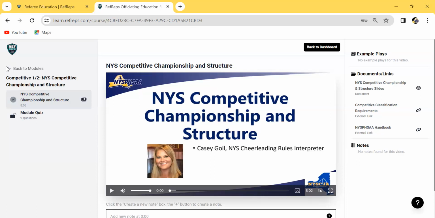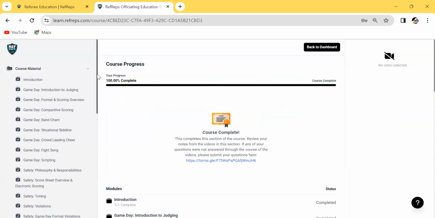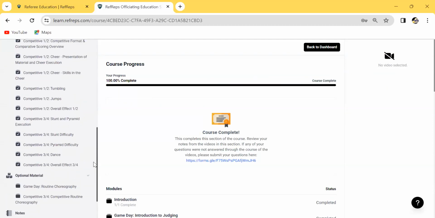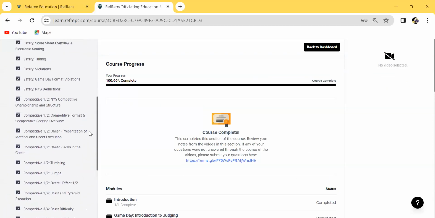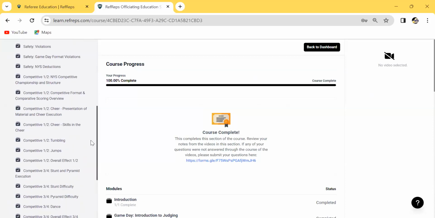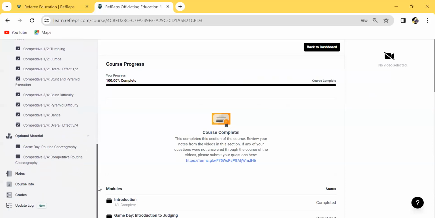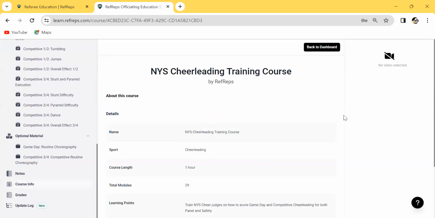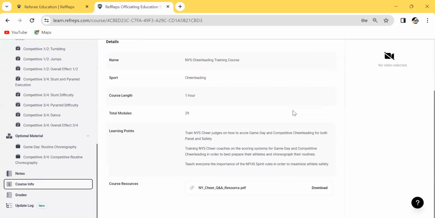I think that's all I have. When you go back out here, you can see all of the modules. When you've finished all the modules, you have the ability to go back in at any time and view any of the videos or any of the resources that are in those. And then also if you go down to the course info, we also have built in here this Q&A resource that has the link for you to submit questions, which is what we're covering in this. And I think that's all I have.